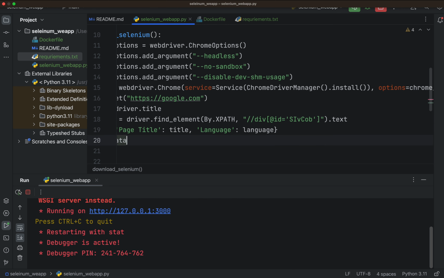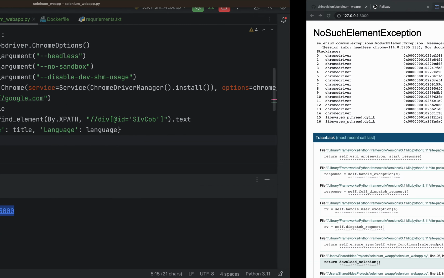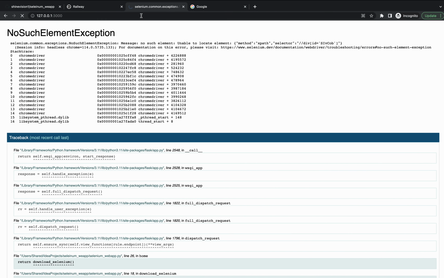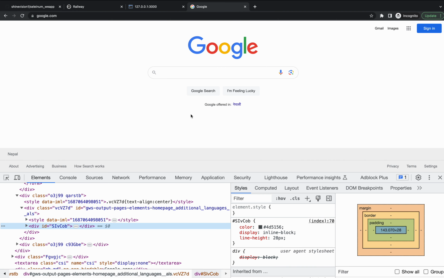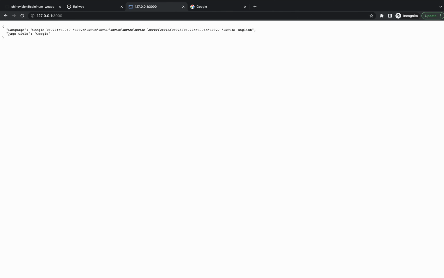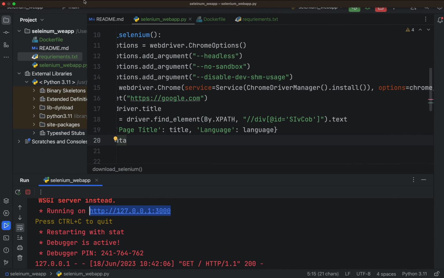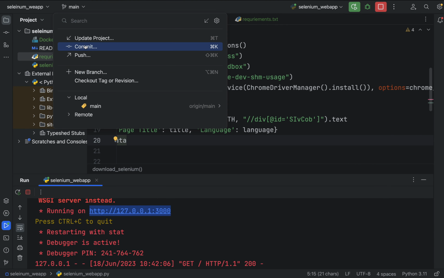Let's rerun the code. Okay, it returns the language, and there was some parsing error. It was in a separate language field, that is English, and then the page title, Google. So now it extracts both the footer section and the page title Google. It indicates that our code is able to run the Selenium code and extract the values from there. Now we need to commit this again.